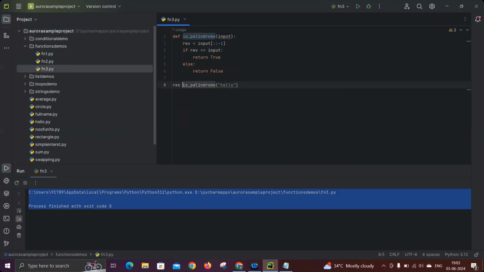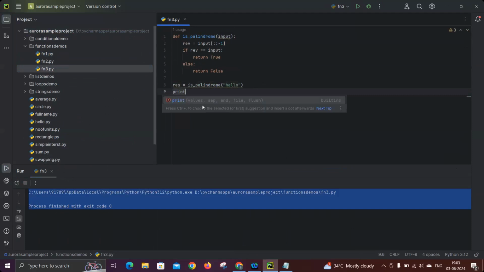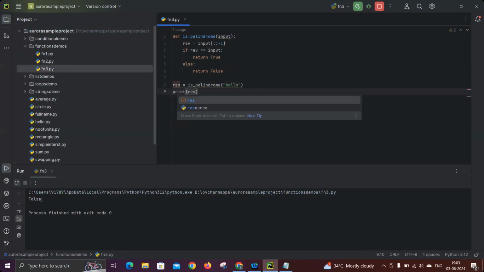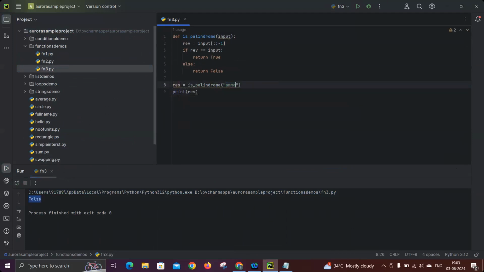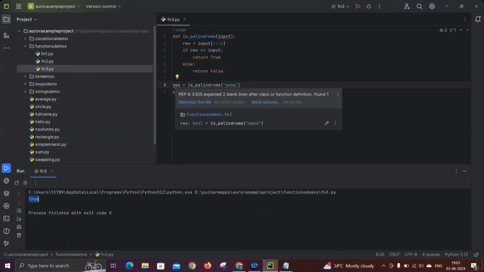Let's take an example: result equal to. Now the output will be stored in result, and now print the result. You will get the output False. Similarly, if I write "AMMA", now you will get True, because even in reverse we get the same word. So likewise, whenever you write return, we have to print by capturing that response.